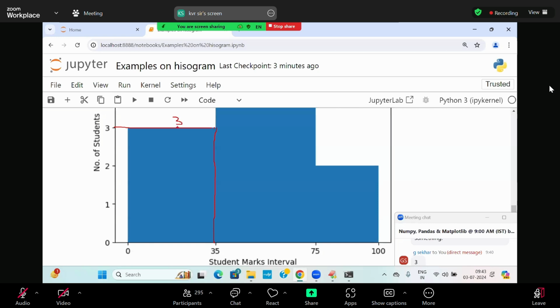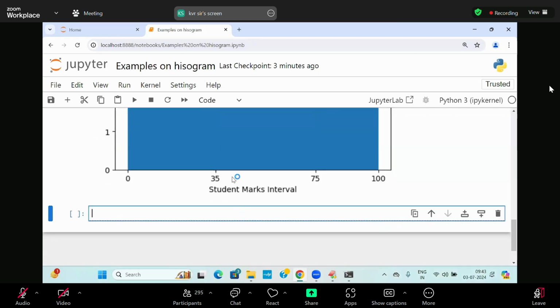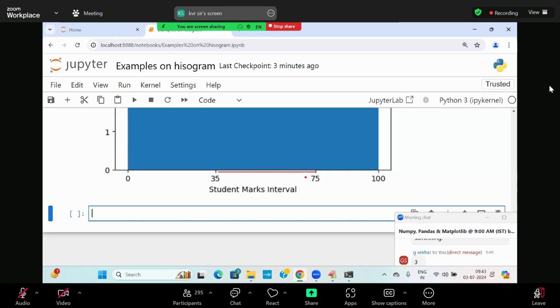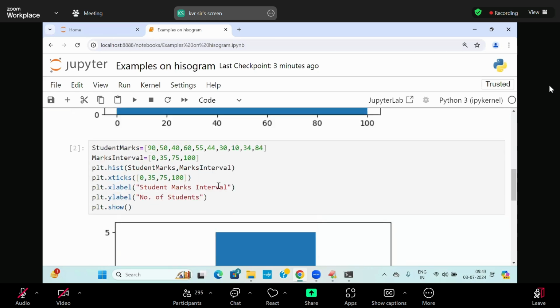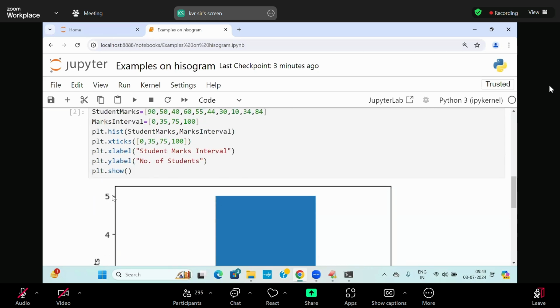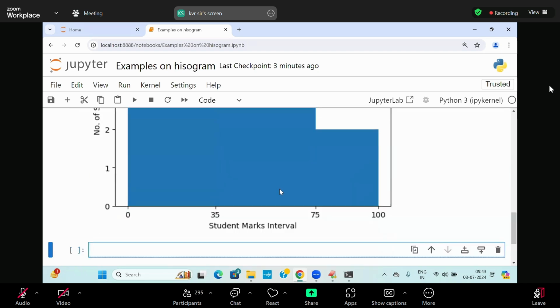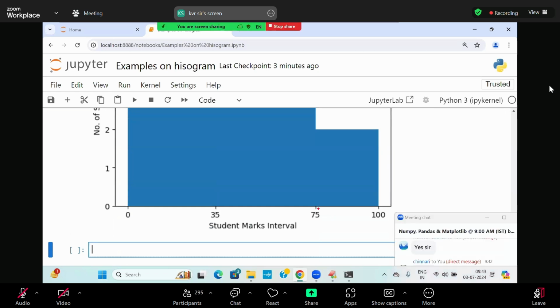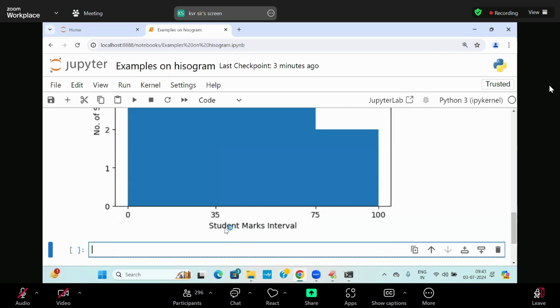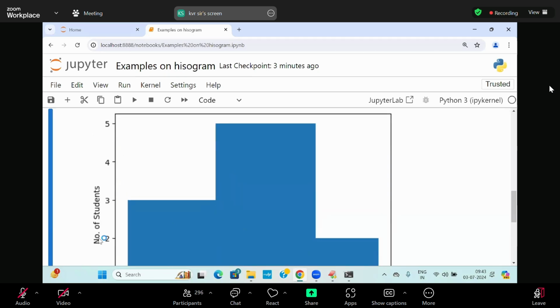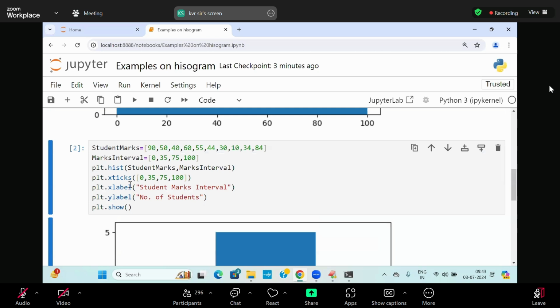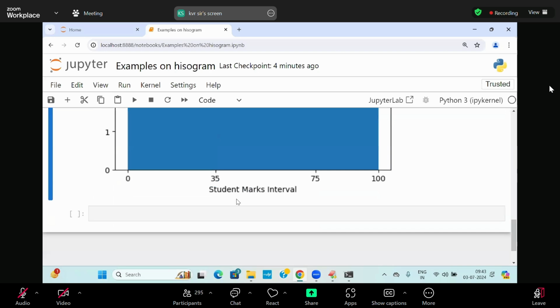3. This is 3. And from 35 means 36. It is a continuous diagram. From 36 to 75, how many? 5. This is already mentioned here. Next, between 76 to 100 is a continuous area. How many are there? 2 are there. The x is student marks, then the number of students. I also mentioned the tick labels. Are you able to follow?